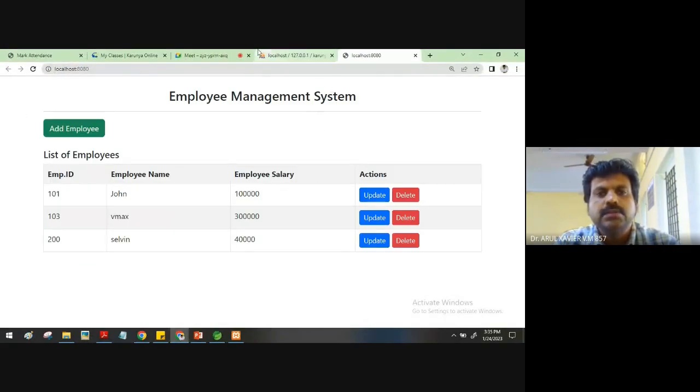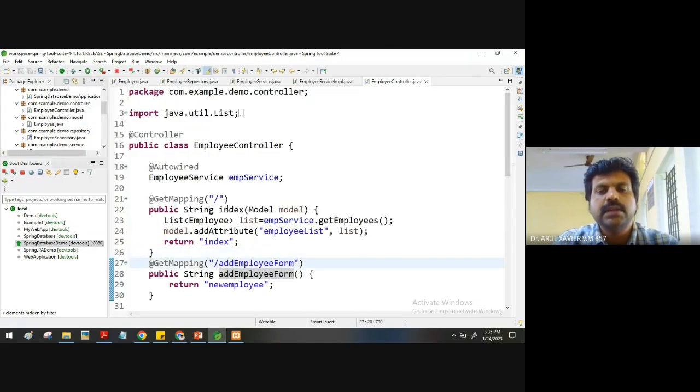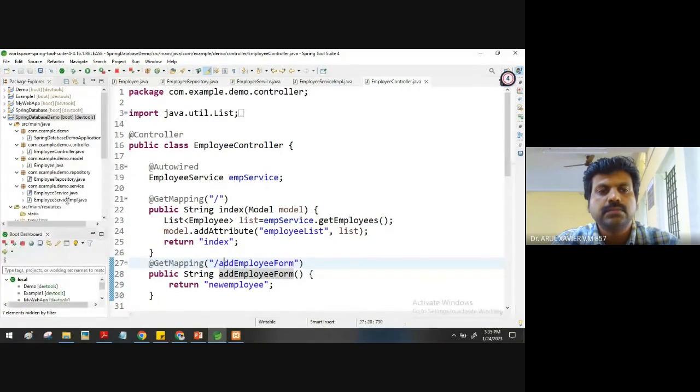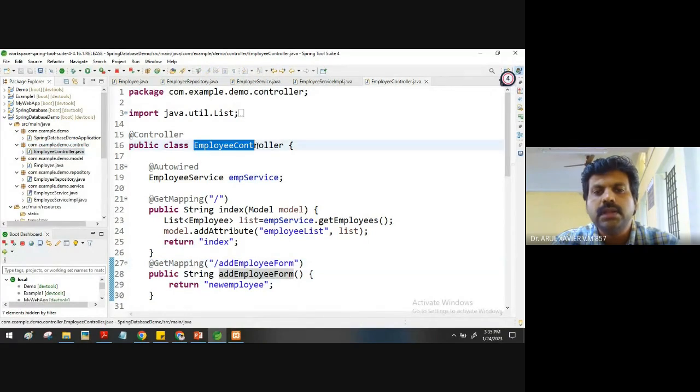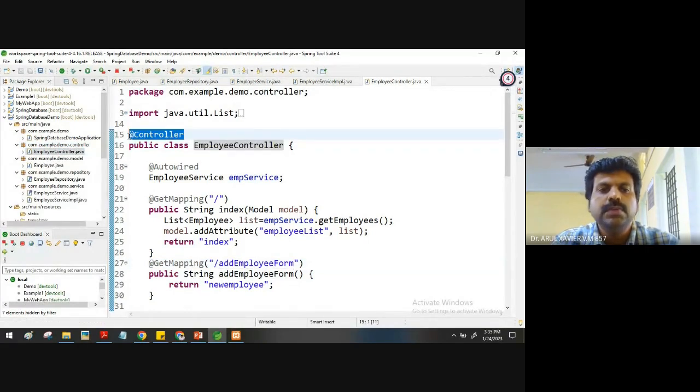Now what is a controller? A controller is nothing but a request processing class, an HTML request processing class. When you type something in the browser, the request comes to the controller class. So for that, in the controller package, we have to create a controller class called EmployeeController, and you must use the @Controller annotation.